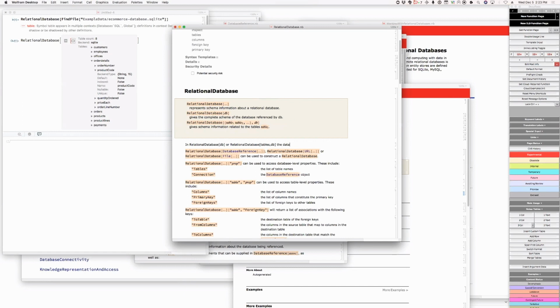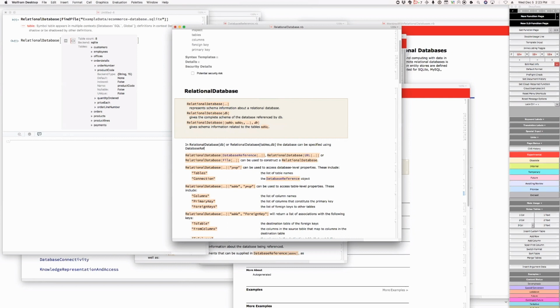The database can be specified using database reference, URL or file, right?